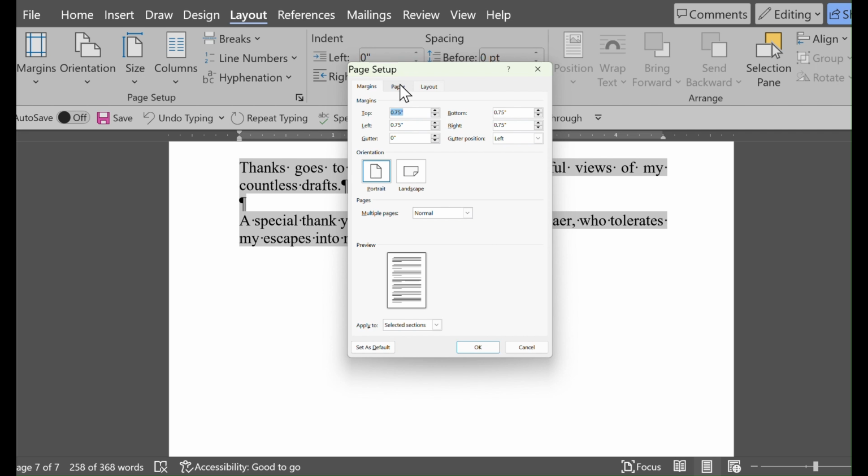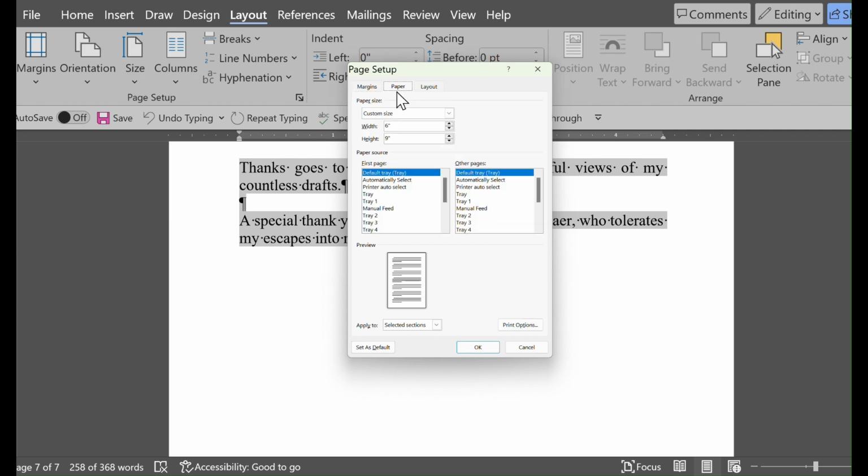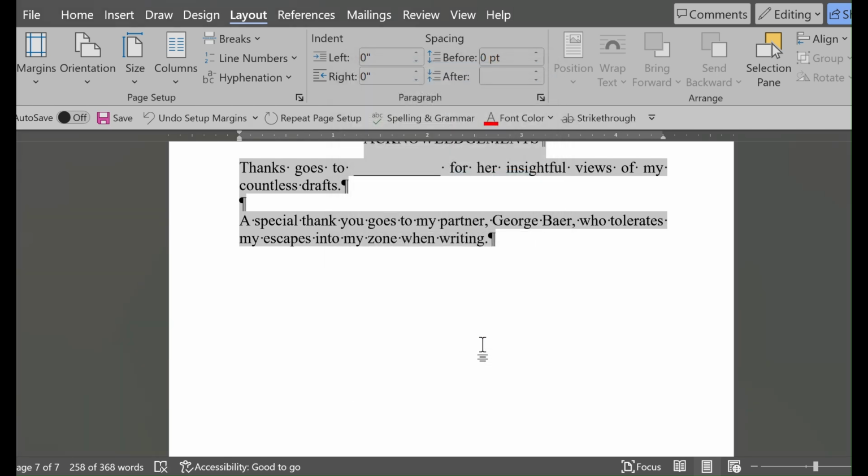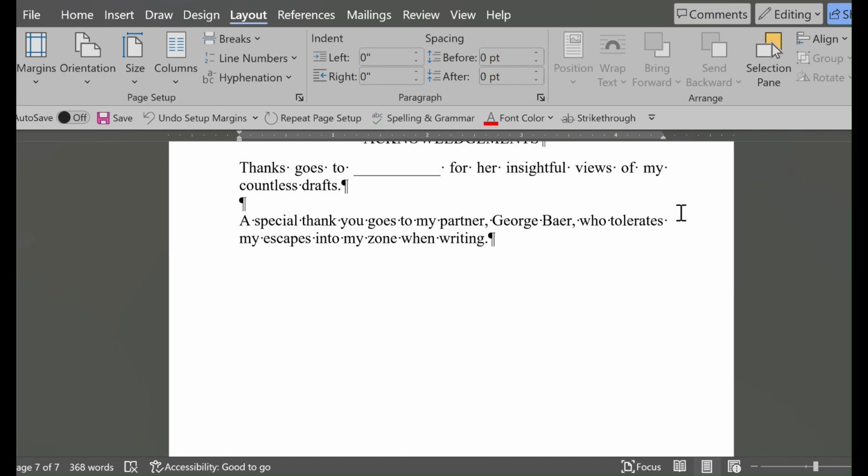And I'm going to go to the Page tab, and I'm going to make sure that the width is 6 inches and the height is 9 inches. And then again, apply to selected sections. And I'm going to click OK. So there you have it with that. Okay, so we're all set with that.